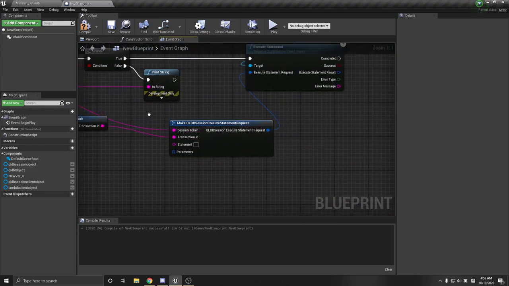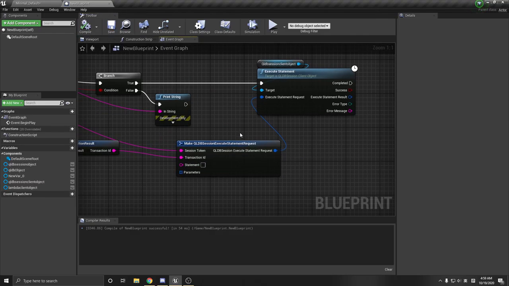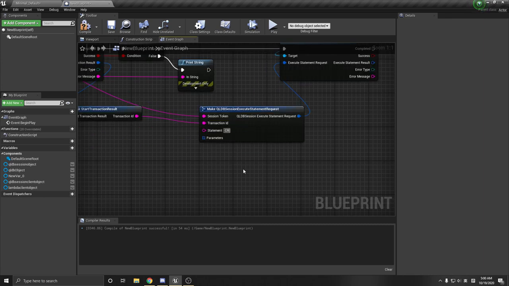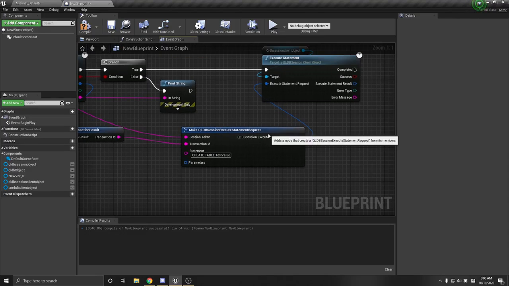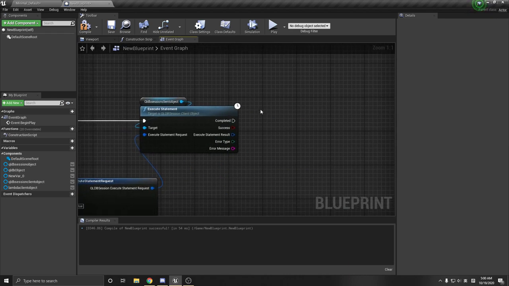So I'm just going to connect, and now we have a statement. You're going to put the SQL. It seems like SQL, so you're going to put in there that we created a table. I'll call the table test value. Okay, and then the execute statement. After this, you're going to print the error message.